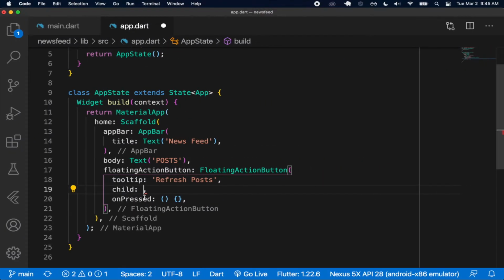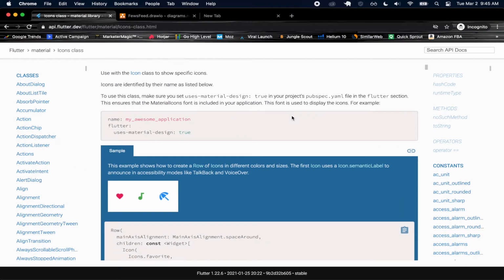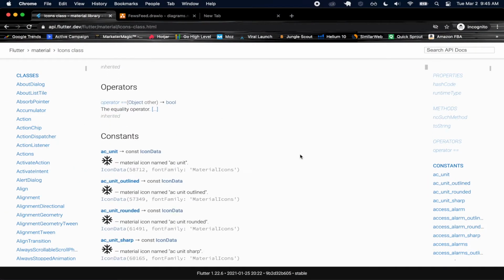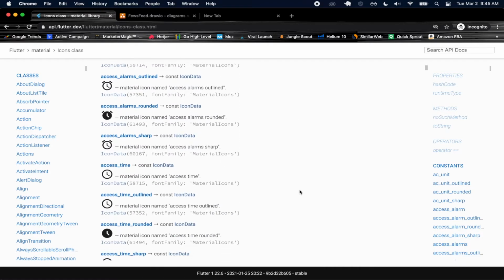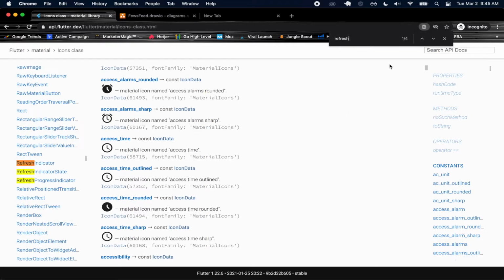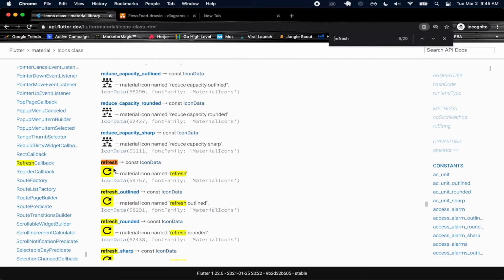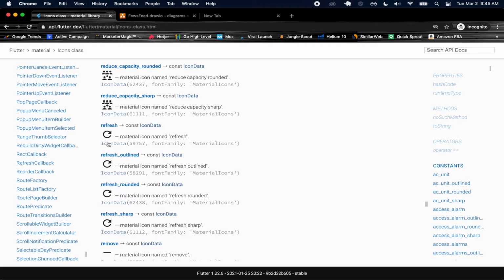Let's go ahead and start this off. So you're going to have Icon, and in here, you're going to pass in the icon you want to utilize. You're going to have a whole bunch of different ones here, so you can scroll down and take a look at a bunch of them. The one that we want is called refresh. So I'm going to search for it just so it's a little easier to find. There it is. So this is the one that we want to make use of. There's refresh outlined, and then the one I want is this one right here.